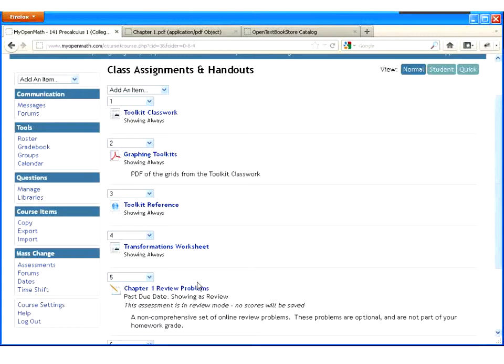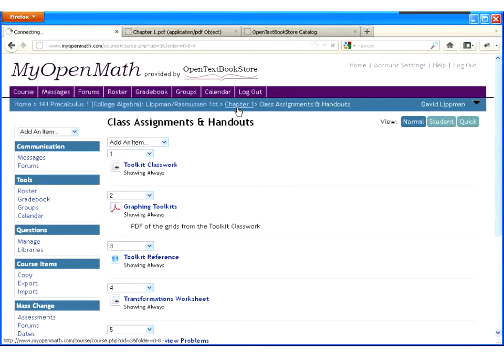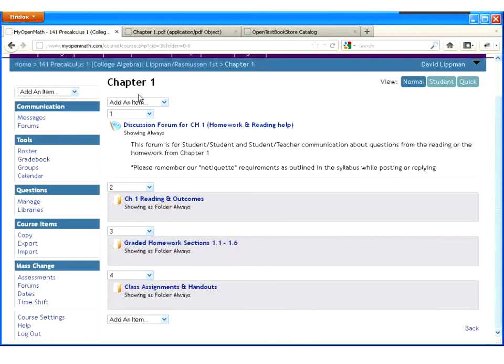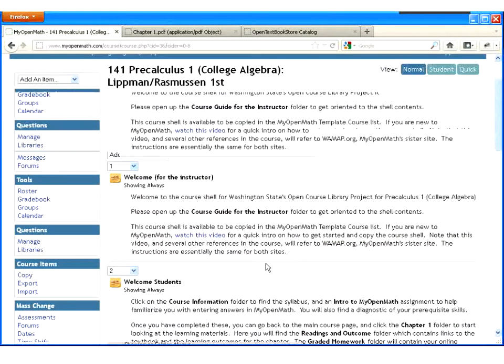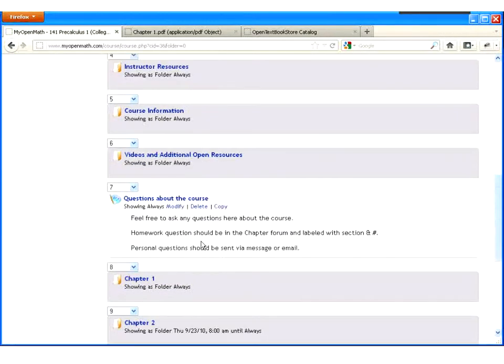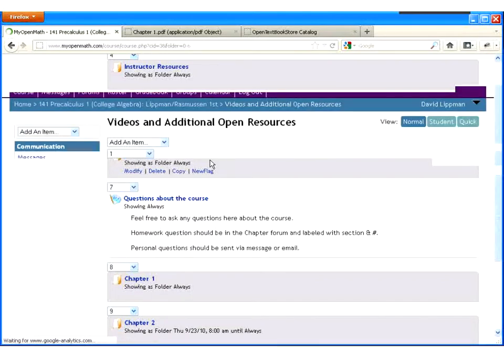And like all open resources, the cool thing about this is you can use as much or as little as you want. If you want to use the whole thing, you can do that. If you just want to say, I don't want to use any of this, but gee, I'd love to have a transformation practice worksheet, you can jump in here and just grab that one worksheet and not use anything else. That's really the power of open. So we have that for this entire course.